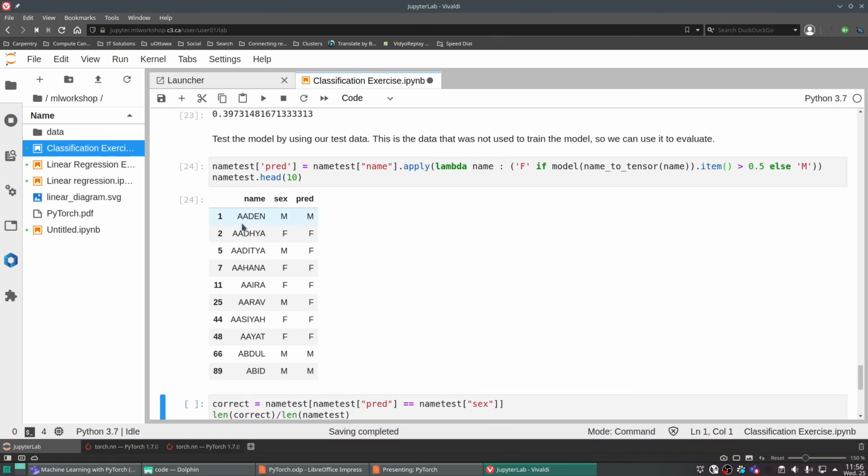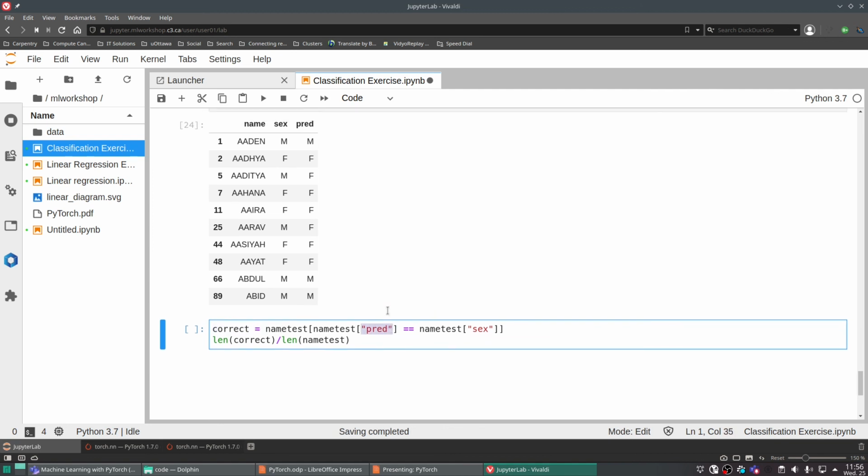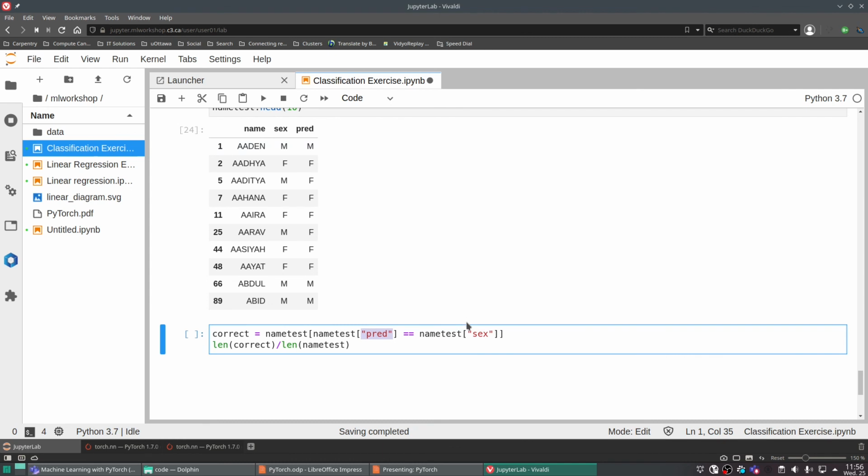So here we have our test data set. Here we have the sex from our input data set. And this is what our model predicts. So this one's right, wrong, right, wrong, right. So it's not too bad. Then we count the number that are correct. Correct is when the pred column is the same as the sex column.